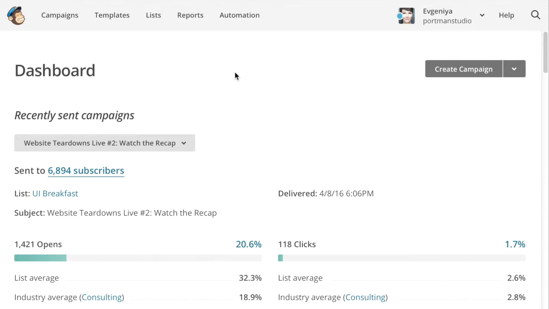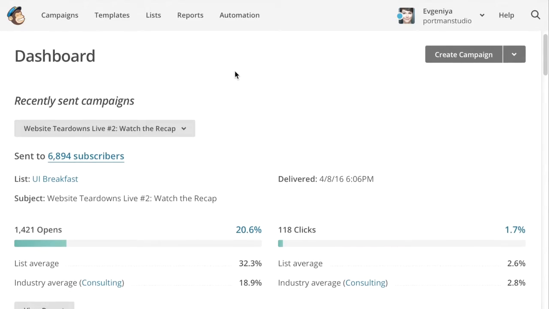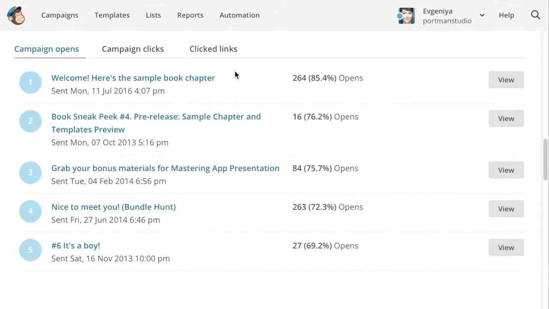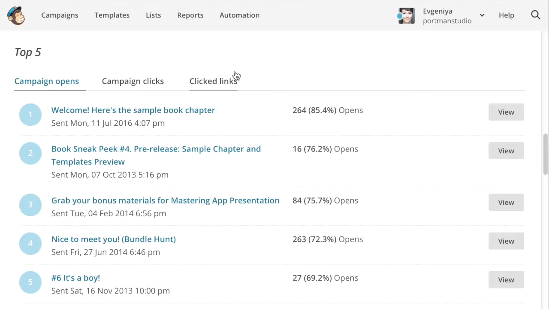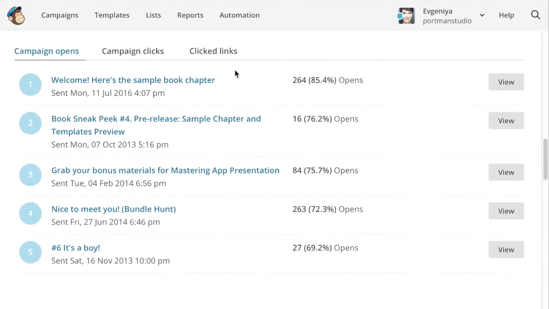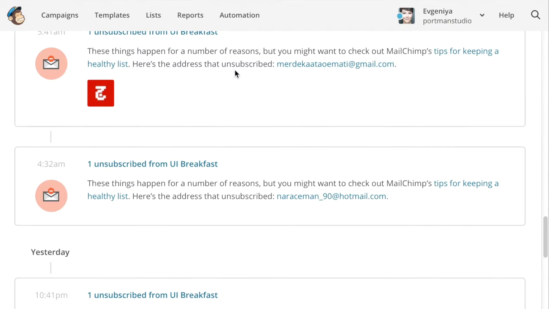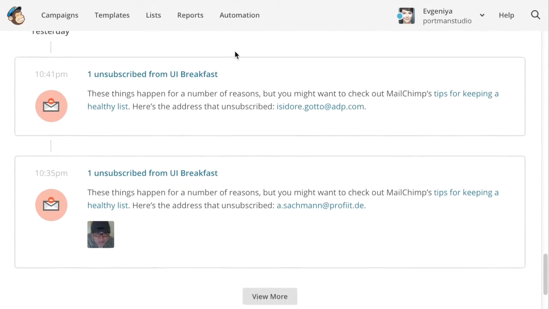And then it throws me into the dashboard, which shows stats for the recent campaigns, list growth, top 5 campaigns, which don't really make much sense to me because usually the best performing campaigns are the top freebies or the welcome email, like it's here. And then the chimp chatter, which is not very cheerful most times because every time I send out a campaign, I get about 10 or 20 unsubscribes. And here's what I can see here.